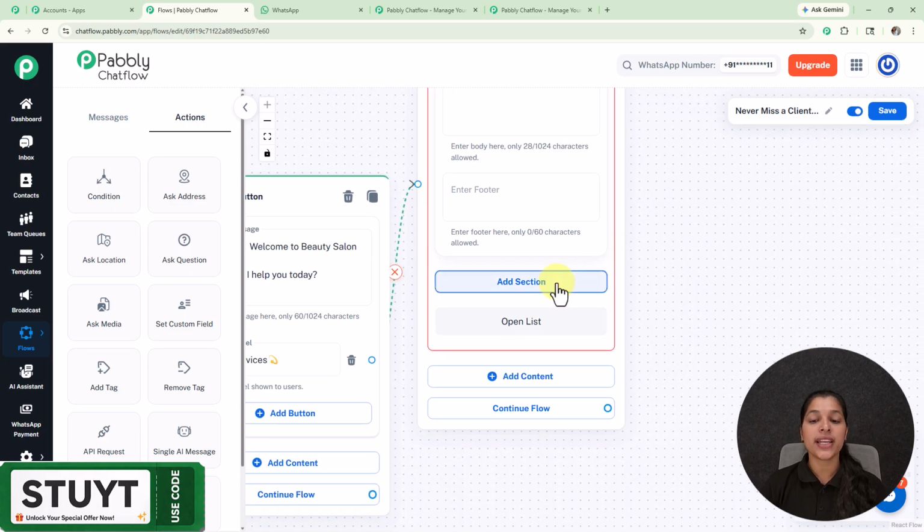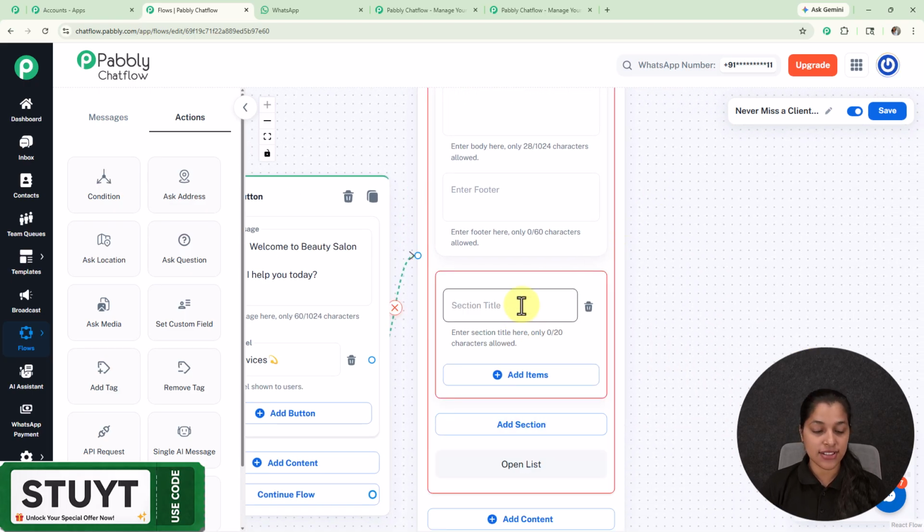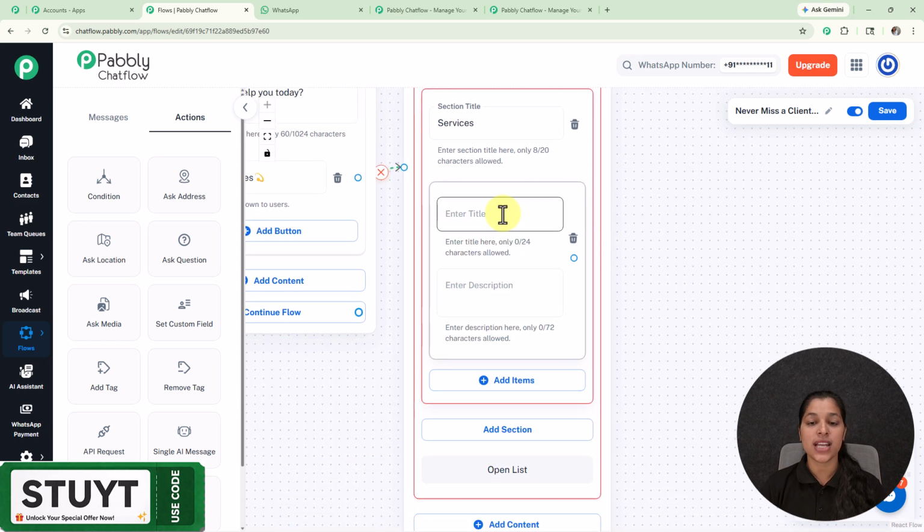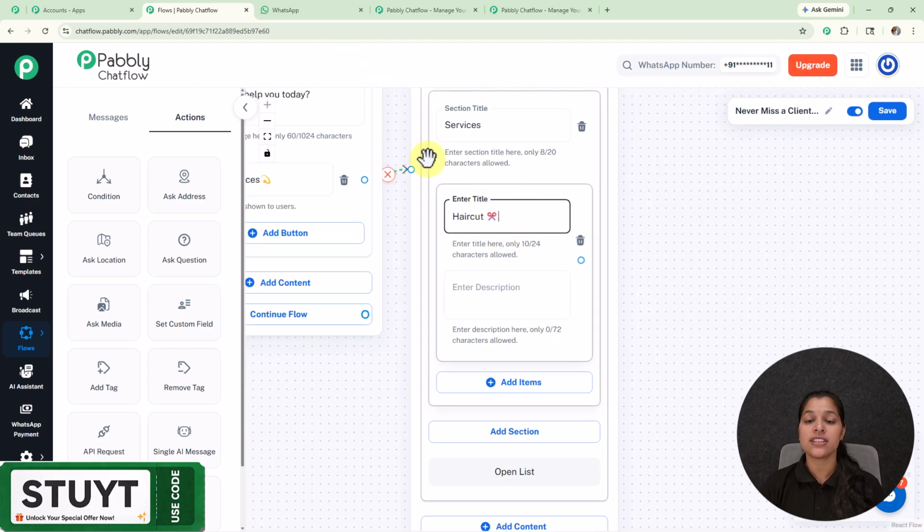Now I'm going to create a section by simply selecting this add section, and here I'm going to enter my section title as services, and afterwards in this section I'm going to add some items or some services provided by my salon. So for that we just have to click over this add items, and here I'm going to enter the title of the first service. So here I have entered the first item of my list.